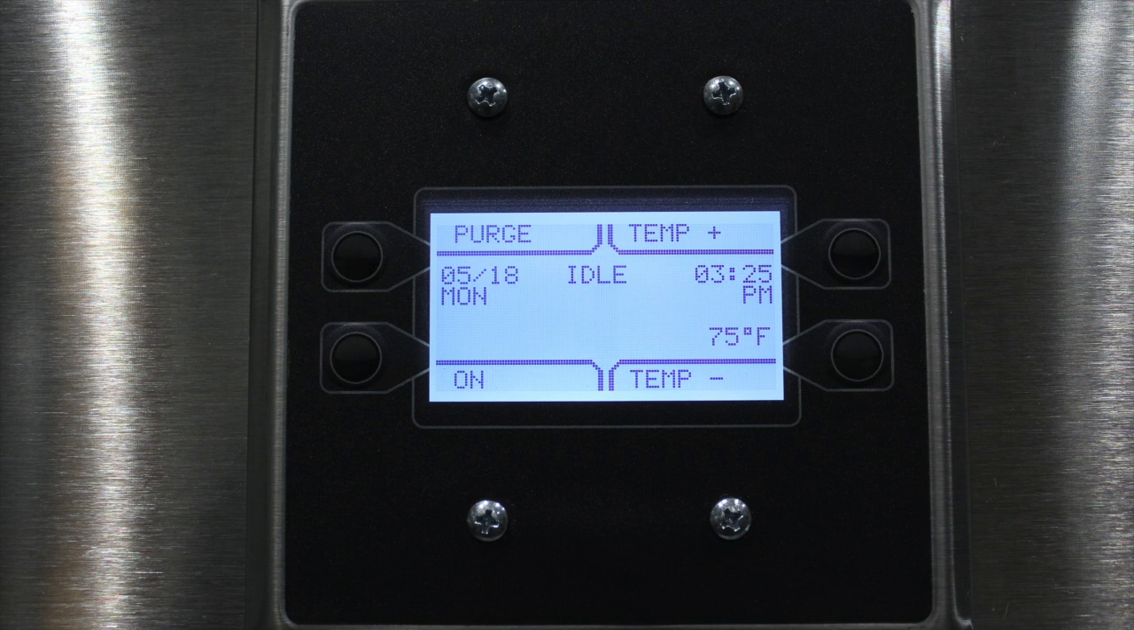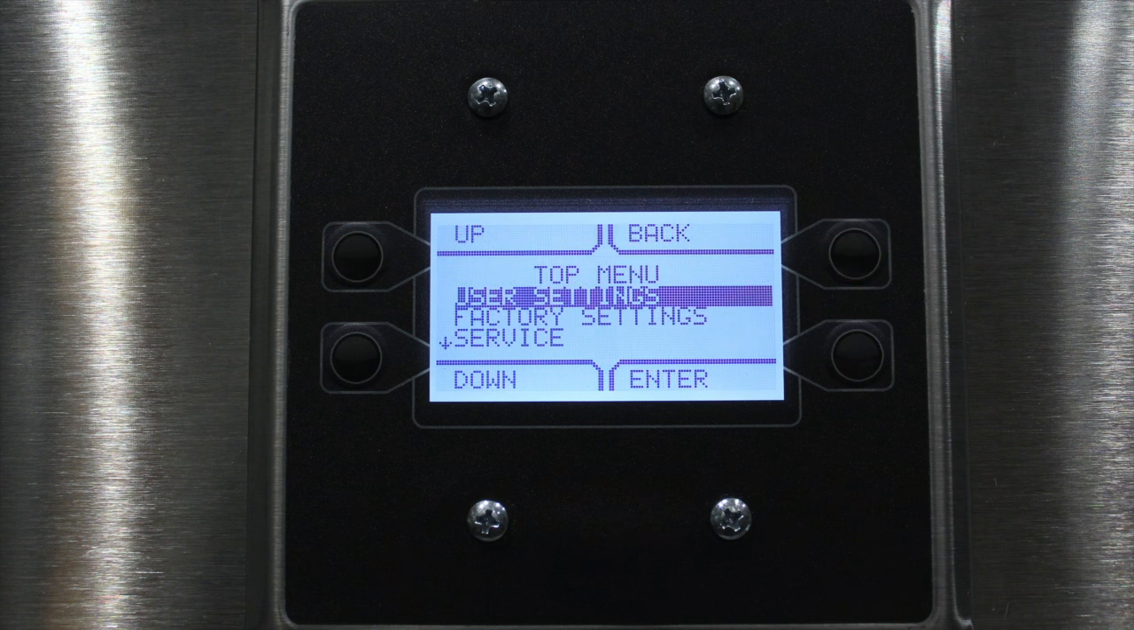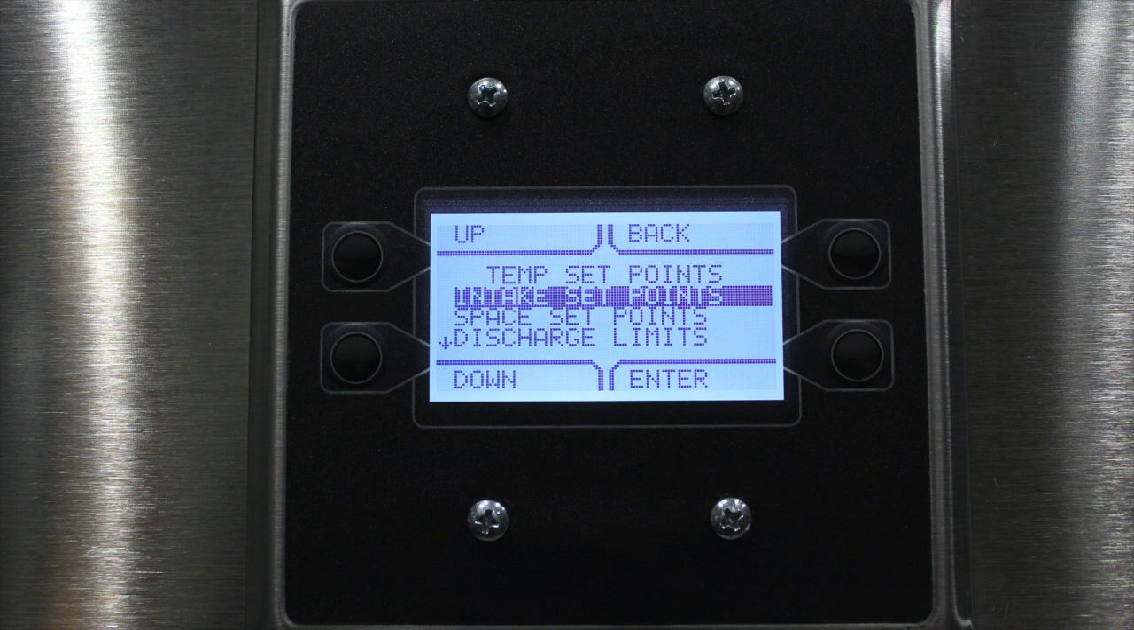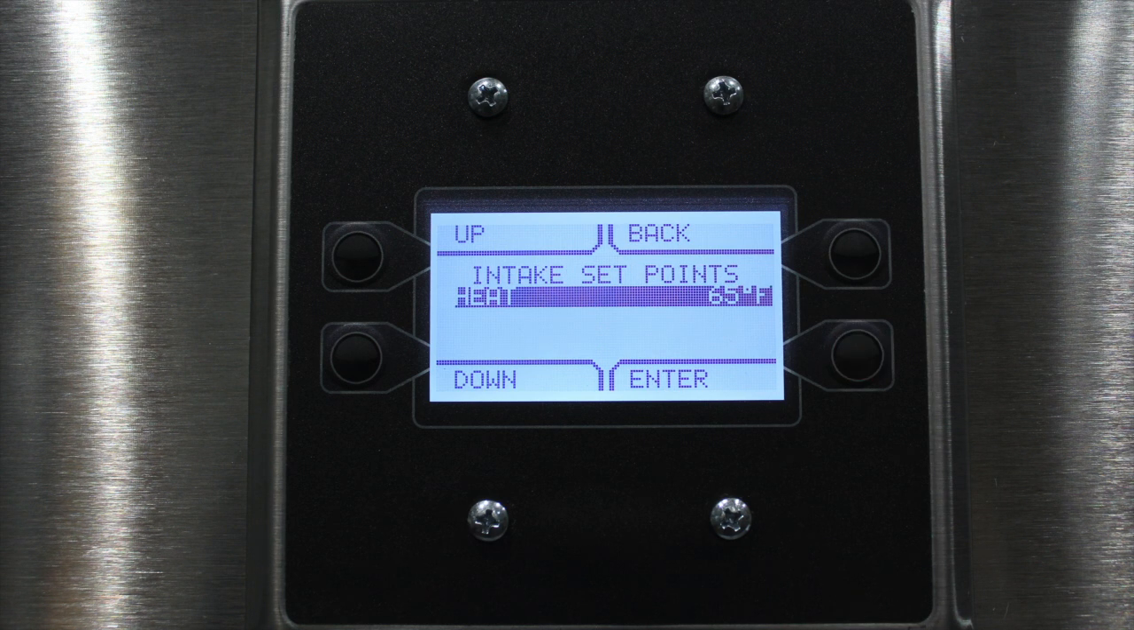To begin, we need to start by pressing the top two buttons simultaneously to bring us to the top menu. Then enter user settings. You will notice temperature set points highlighted first. Let's start here. Intake set points tell the burner when to activate given the temperature of the incoming air.